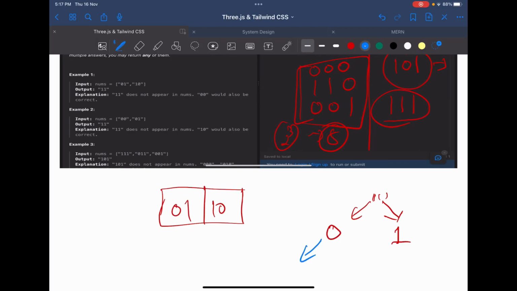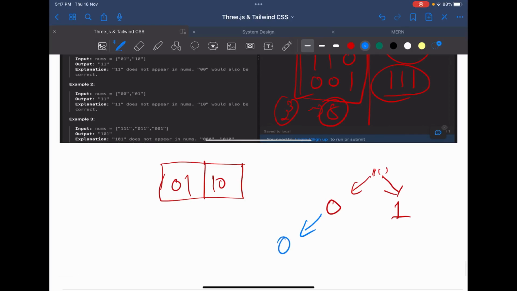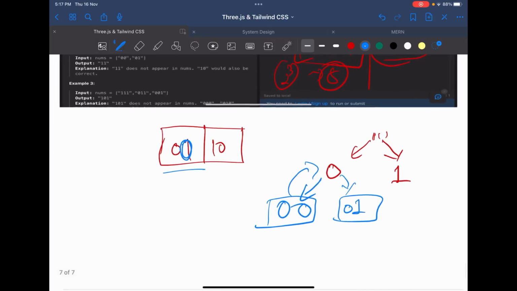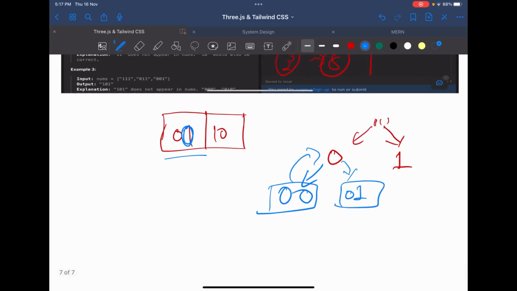In the left call, we complete it as 00. We check, okay, we don't have 00 in my set, so I can just return 00 as my answer. If I had 00 here, this one cannot be used, so then I backtrack and add 1 to it, I get 01, and we see it is not here. So this is one of the approaches.